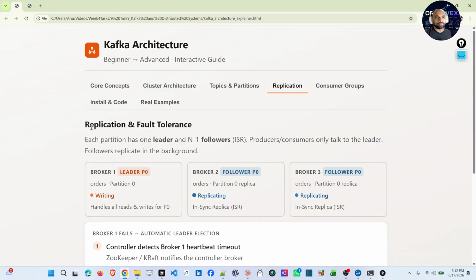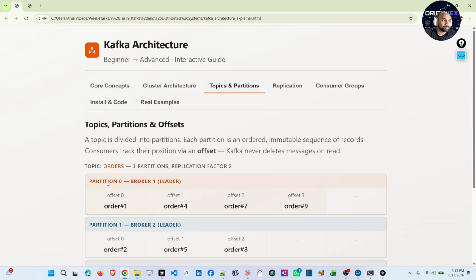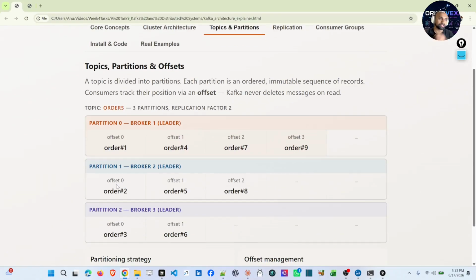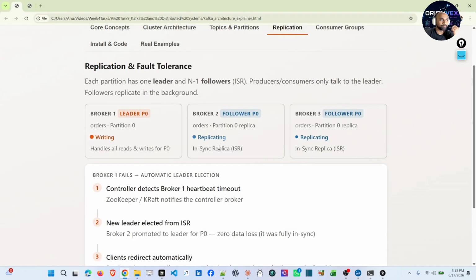These ISR are required whenever a failure is happening. Kafka will be looking into this ISR, or in-sync replicas. Suppose broker 1 is the leader for P0, broker 2 is the follower for P0, and broker 3 will be a follower for P0. P0 is partition 0. Like that, for partition 1 also there will be one leader and two followers. Partition 2 also there will be one leader and two followers.